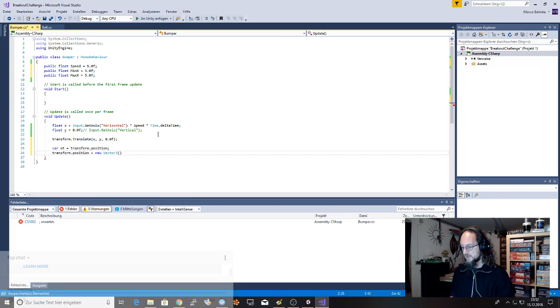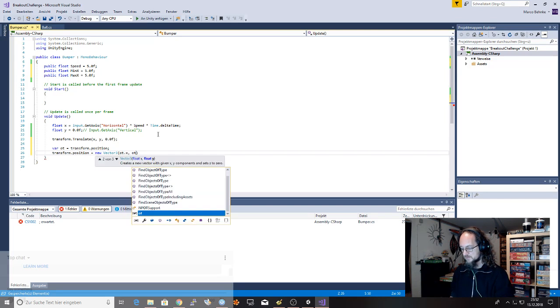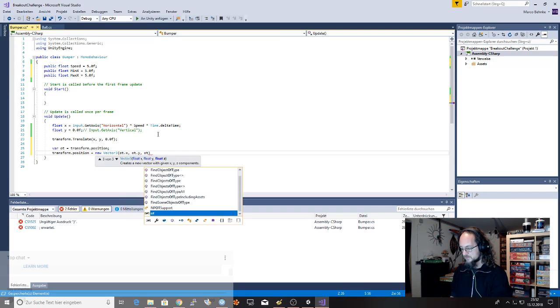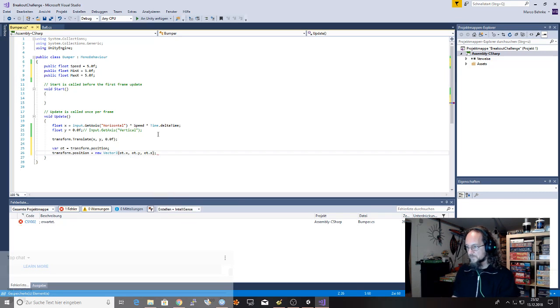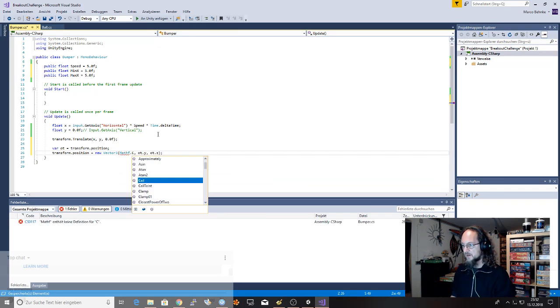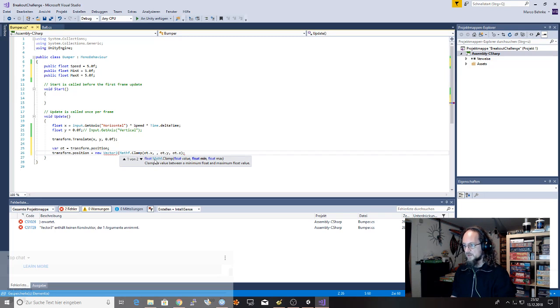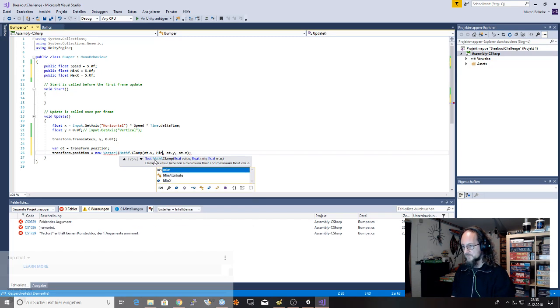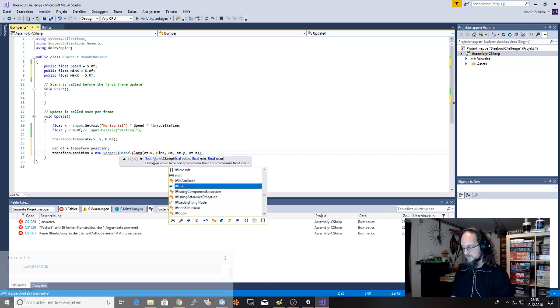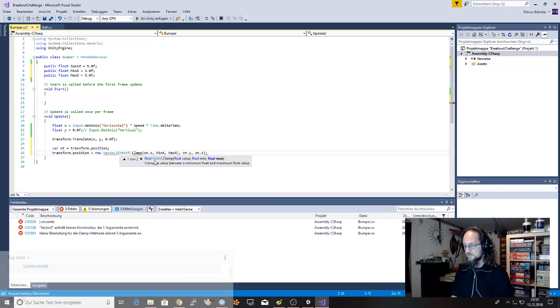So we want to assign the original position x, y, z in here, but the x value we want to limit in a specific range. So for that we can use the math library and use the clamp method. As you can see in the clamp method, it gets in a value and you can give in a min and a max, which is exactly what we want to do. So min x, max x, clamped.